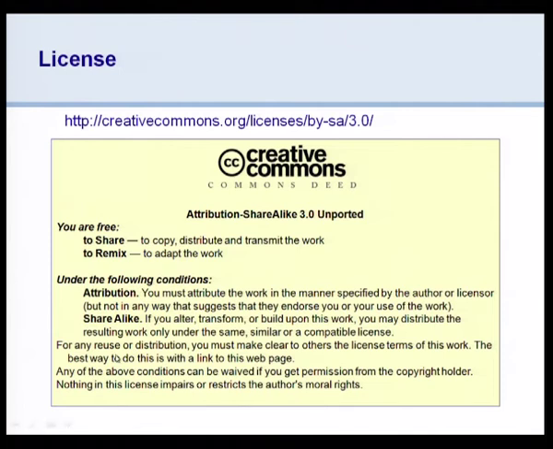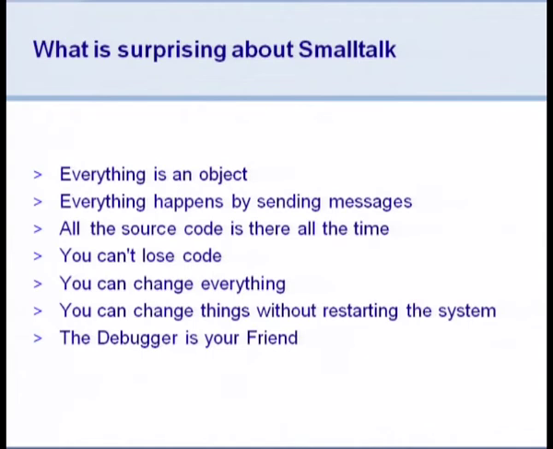So, what are all those features? In summary, why did we like this? Why did we like the idea of Smalltalk? So, it is like this. Everything is an object. Everything happens by sending messages. All the source code is there all the time. You can't lose code. You can change everything. You can change things without restarting the system. The debugger is your friend. These three features are so wonderful.